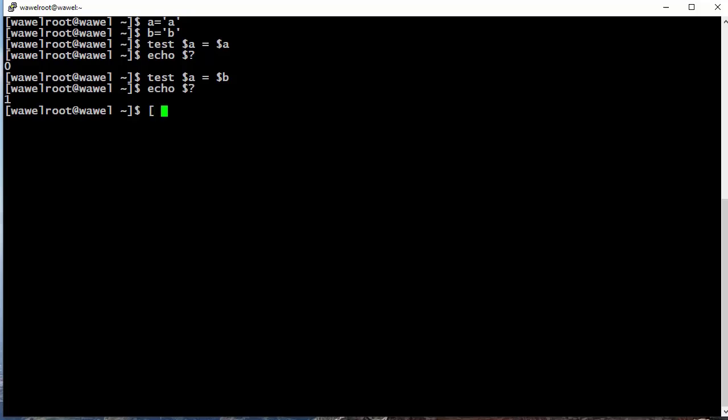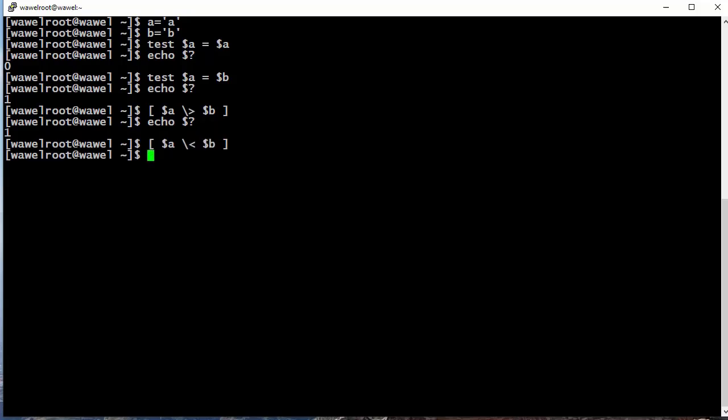Let's see if A is greater than B in alphabetical order, and we will do it using the syntax with square brackets. As I want to use the greater than, I need to quote the redirection character. I need to use a backslash. The result is false. A is not greater than B. And is A lower than B? 0, true. In alphabetical order, A is lower than B.